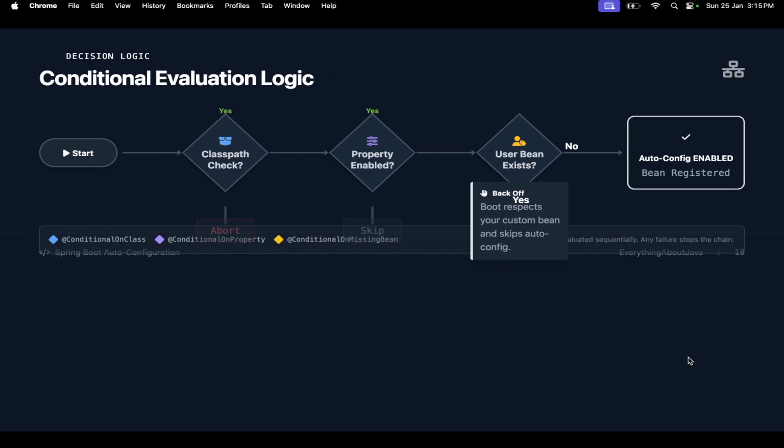Decision logic, conditional evaluation. Let's trace how Spring Boot evaluates conditions for a configuration class. The process is sequential and deterministic. First, it checks whether required classes are on the classpath using @ConditionalOnClass. Next, it checks whether required properties are enabled using @ConditionalOnProperty. Then it checks whether a user-defined bean already exists using @ConditionalOnMissingBean.